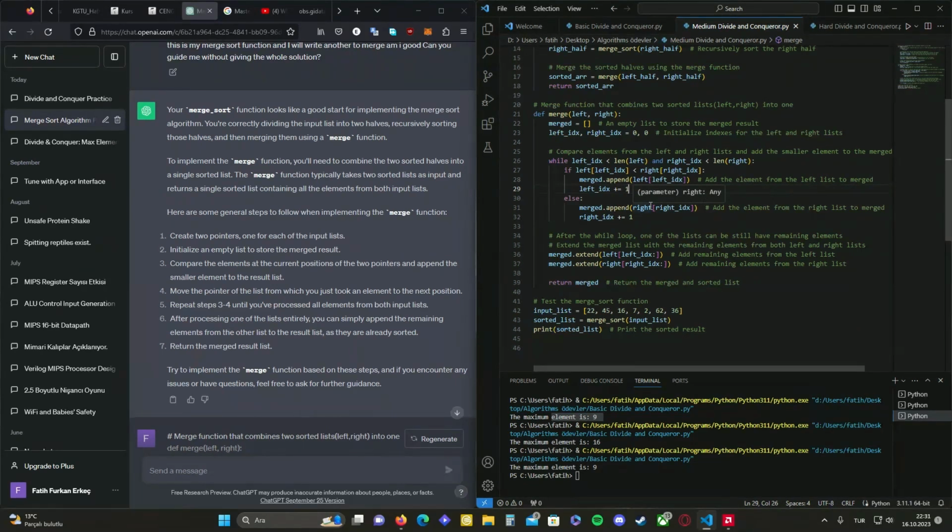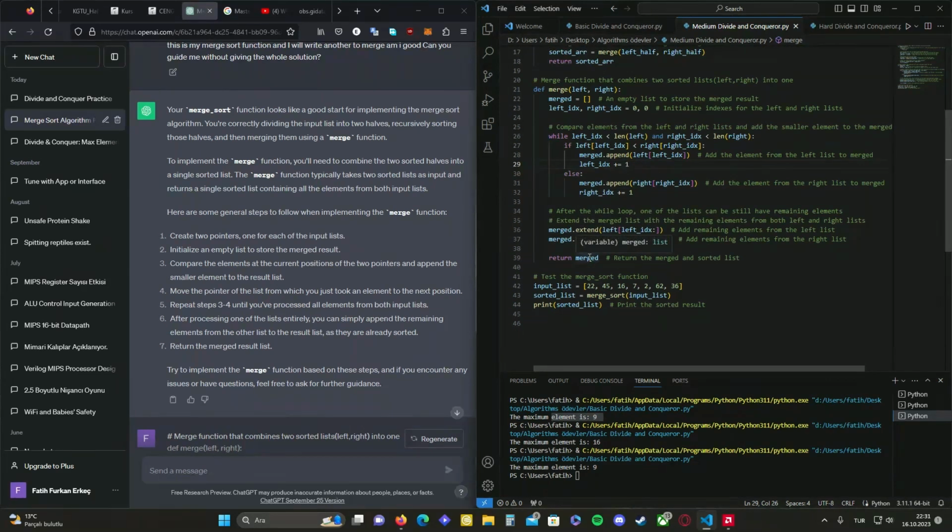After the loop finishes, one of the lists can still have remaining elements if there aren't equal numbers of elements. Extend the merged list with the remaining elements from both the left and right lists. We extend the merged array by the left array from the left index to the end and the right array from the right index to the end, and return the merged array.